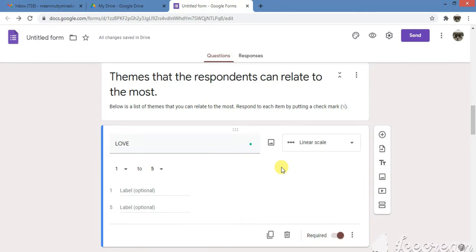We can also use linear scales. This is to let people select a number in a range. Linear scale let you set a scale from a 0 or 1 to 2 to 10 with labels for lowest and the highest options. But the thing is, only the lowest and the highest options have descriptions or labels in it.